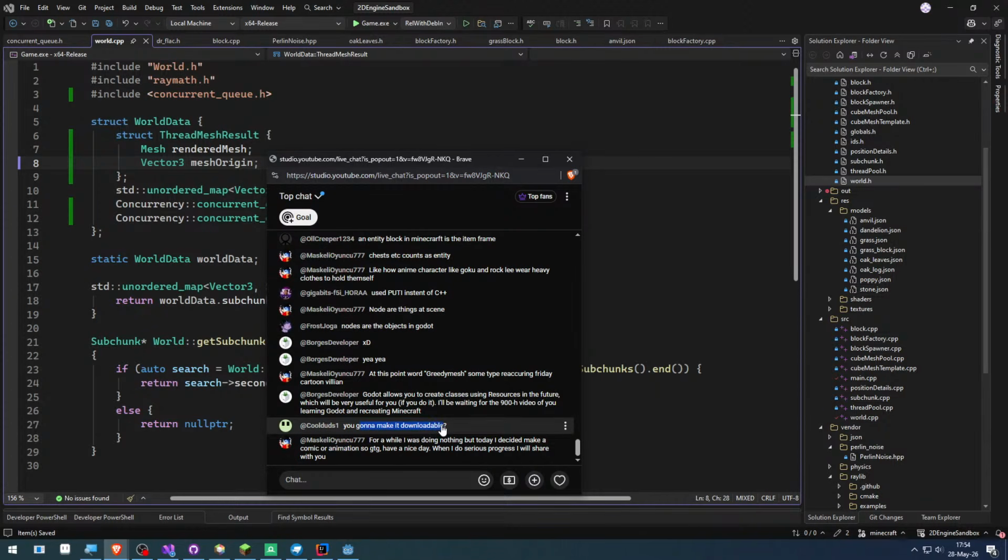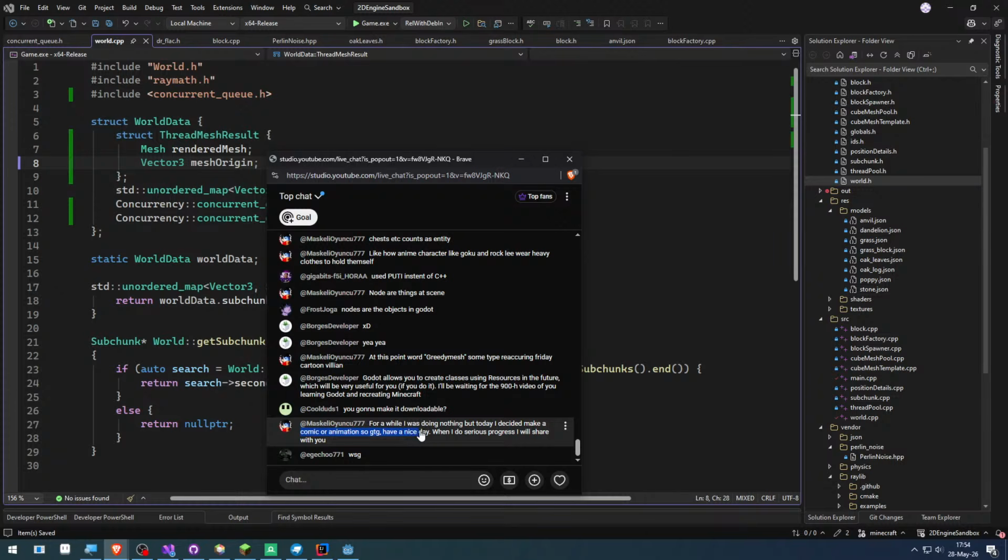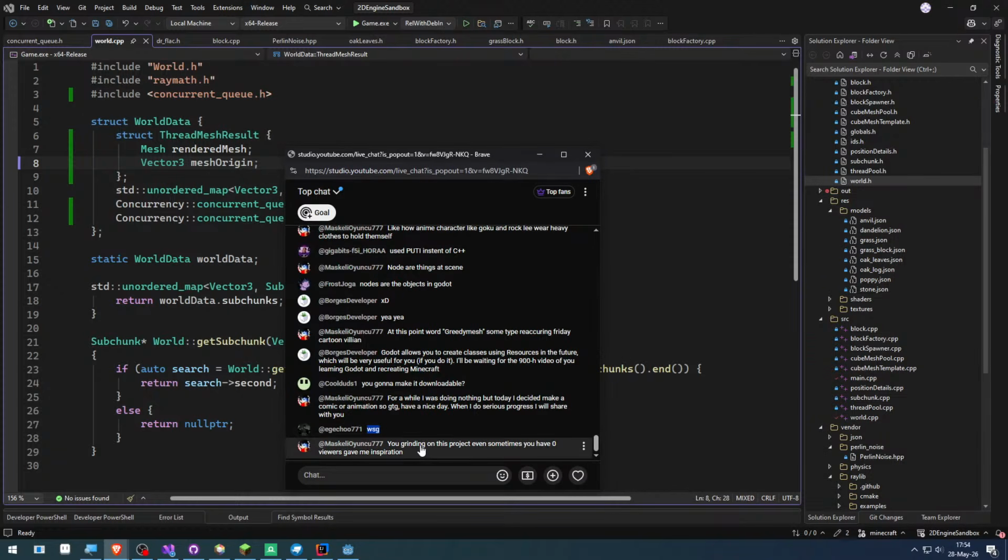You gonna make it downloadable? Probably not. For a while I was doing nothing, but today I decided to make a comic or animation. Have a nice day. When I do serious progress, I will share with you. Make a video about it, document your progress. That will be of big use to you. WSG. I don't know what that is. You grinding on the project even sometimes gives me inspiration. Well, when there are 0 viewers, I make a lot more progress. So I benefit in both cases, either when people are watching or not. There are pros and cons in both cases.